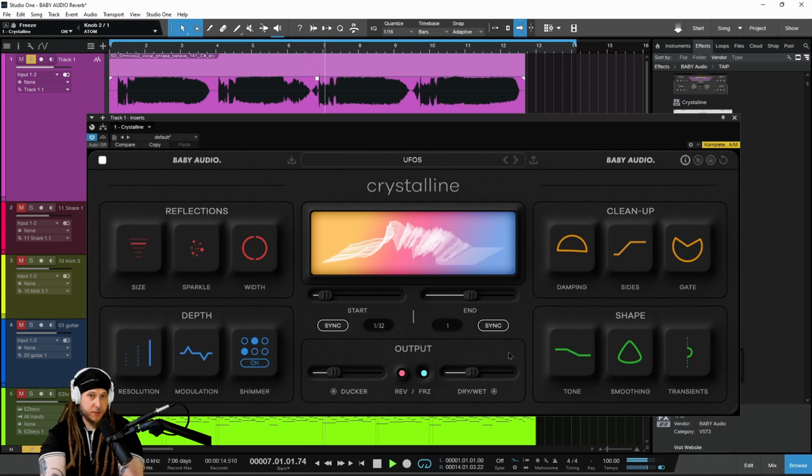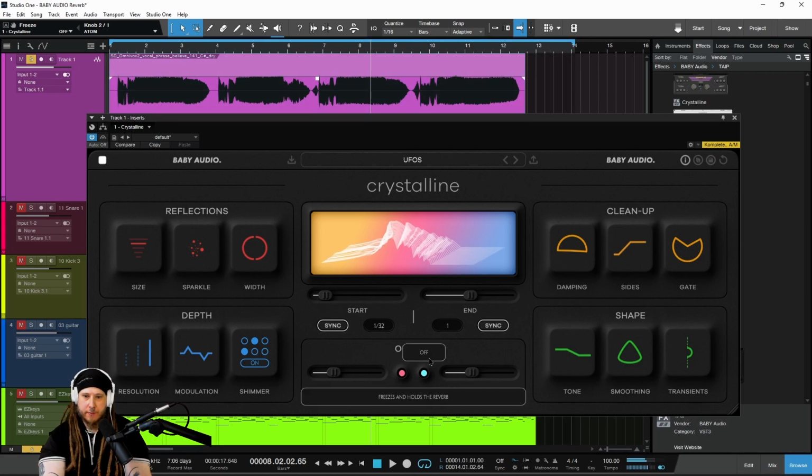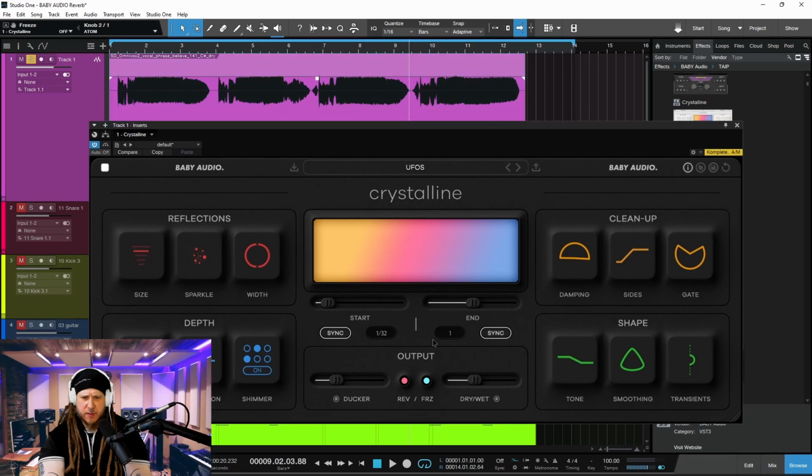Turn it on. Now the reverb is just frozen. So I stop playback, it's still frozen. It's created like an atmosphere for us. So again, that'd be really cool to do maybe at the end of this track. Let me turn it off. Maybe trigger that with automation at the end of a vocal or something.